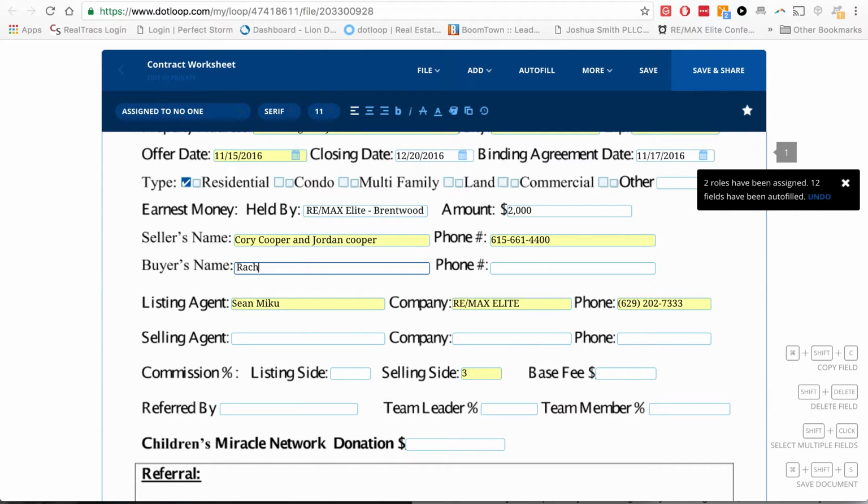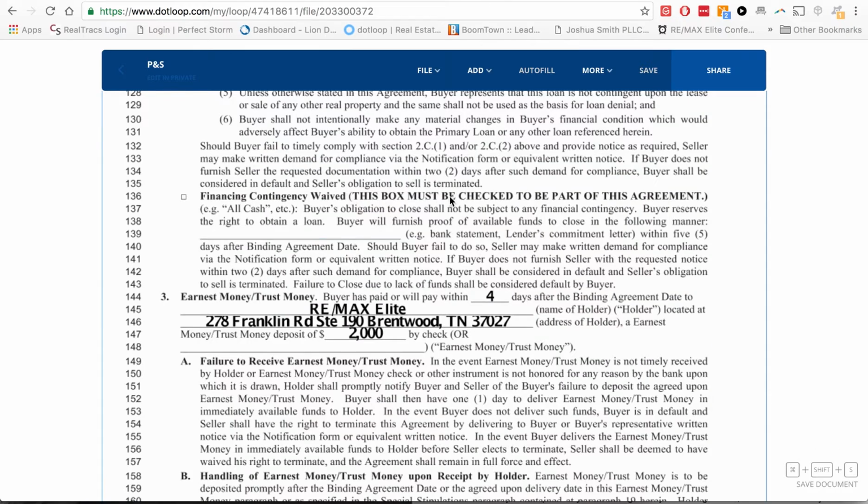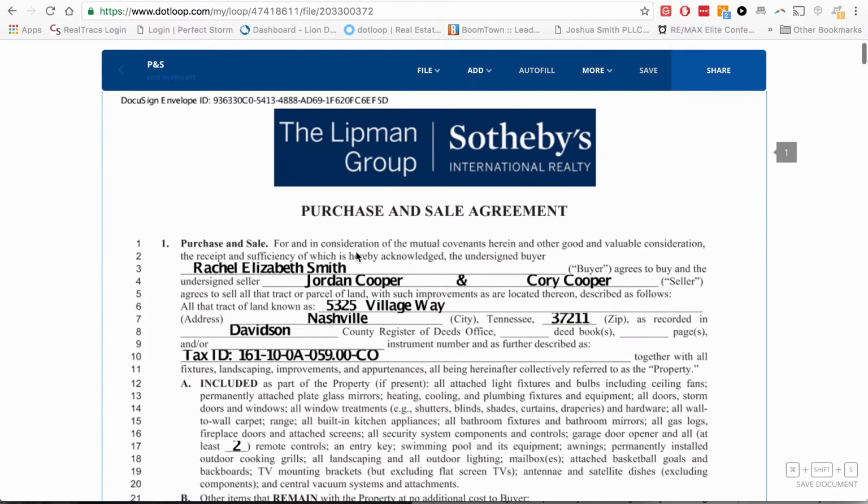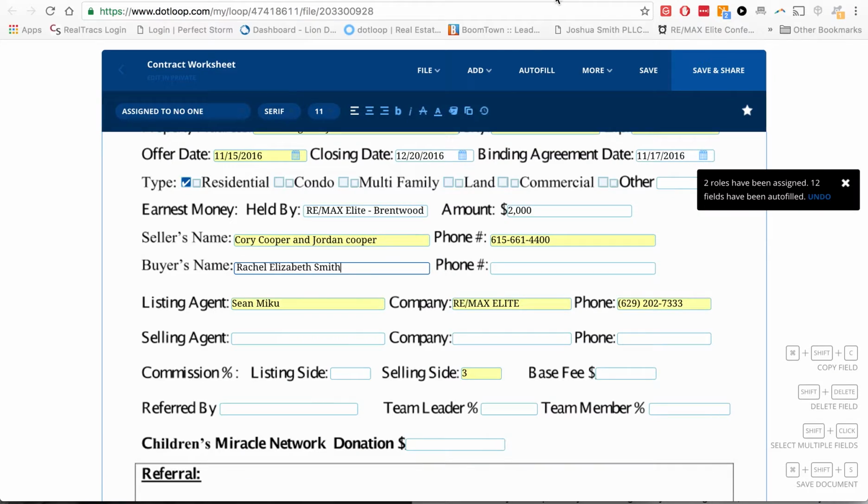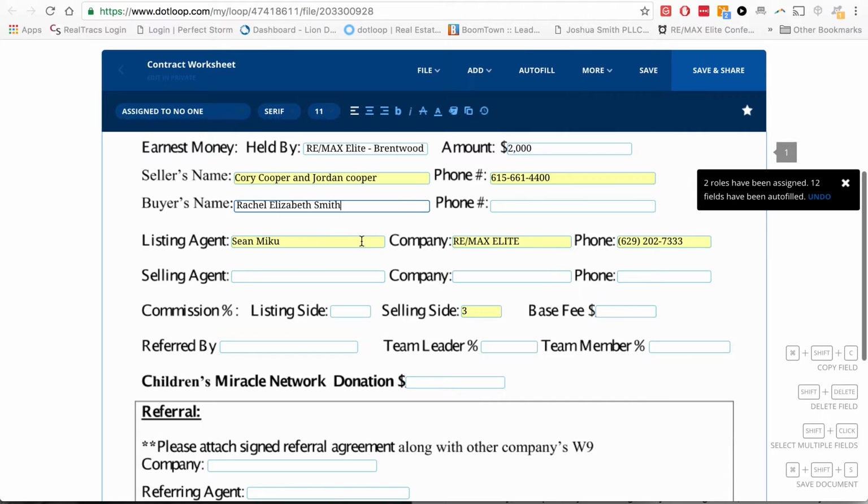Okay, I know the buyer's name is Rachel Elizabeth Smith. And where do I find that? I find that on page 1 right here, Rachel Elizabeth Smith on the original purchase and sale agreement. Listing agent is me.